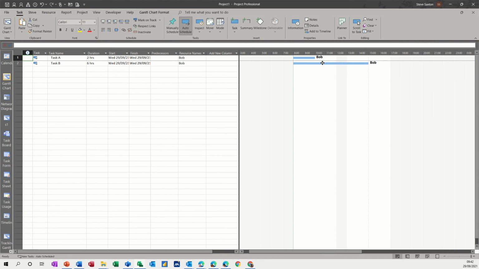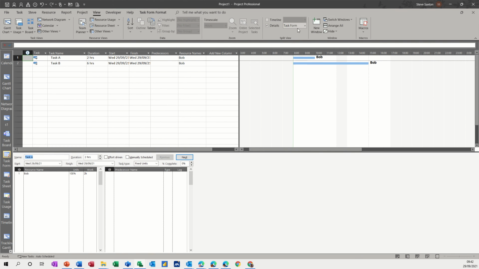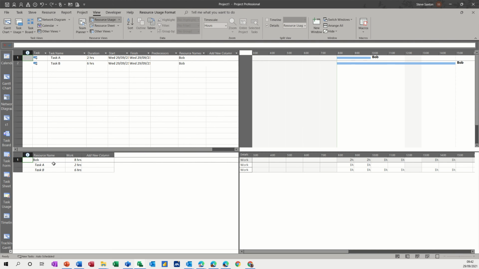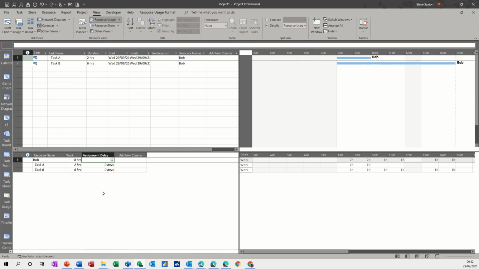Now you can physically move that across by dragging this, but I want to use the delay feature, and to do that you go to the view tab and you need to split the screen, and down the bottom there I'm going to put in resource usage, and then you can see the hours work there. And the column I want to add is assignment delay. You can see it there, assignment delay.